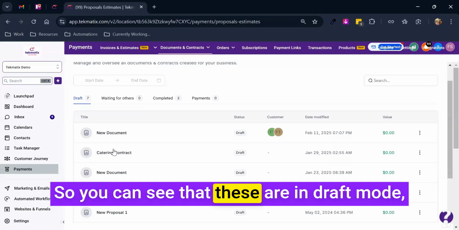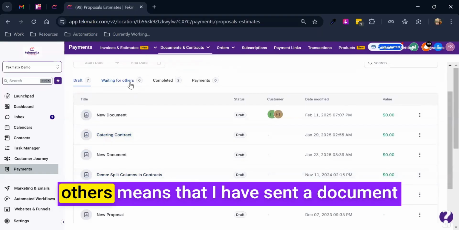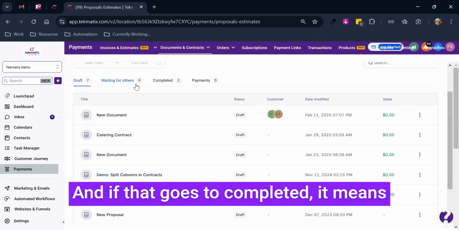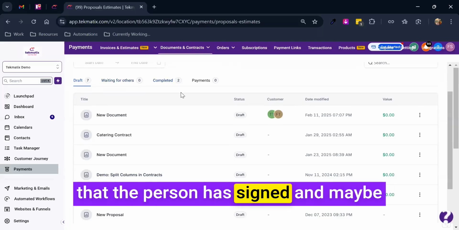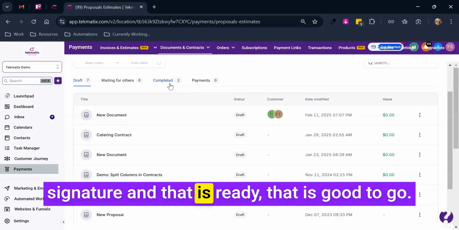So you can see that these are in draft mode, like these are not sent, and waiting for others means that I have sent a document and that has not been signed yet, right? And if that goes to completed, it means that the person has signed and maybe you have also signed if that requires your signature, and that is ready. That is good to go.